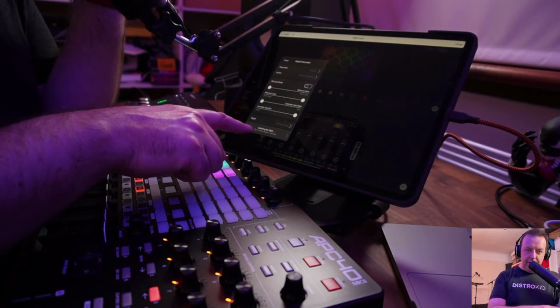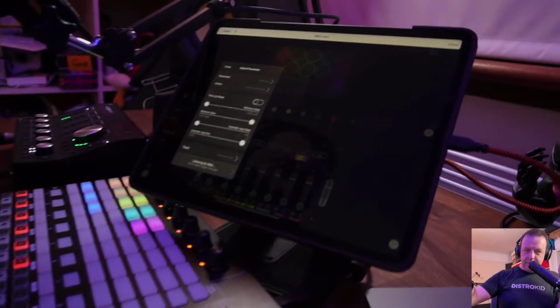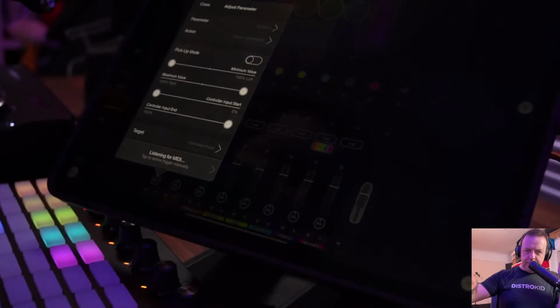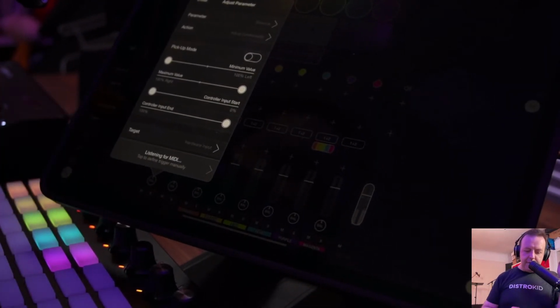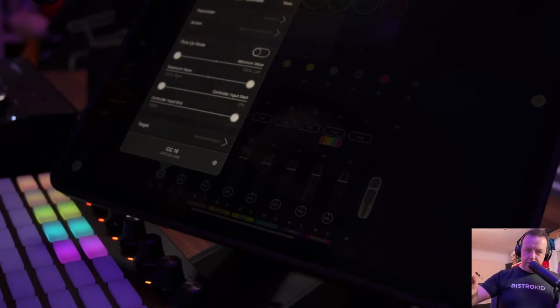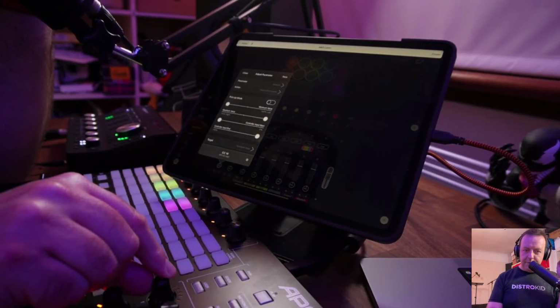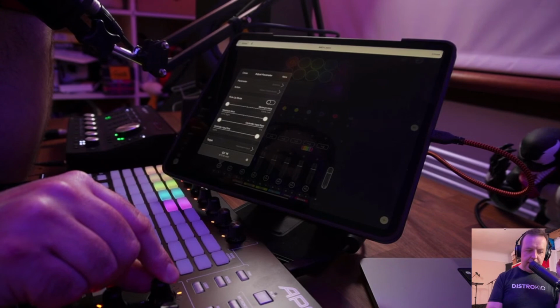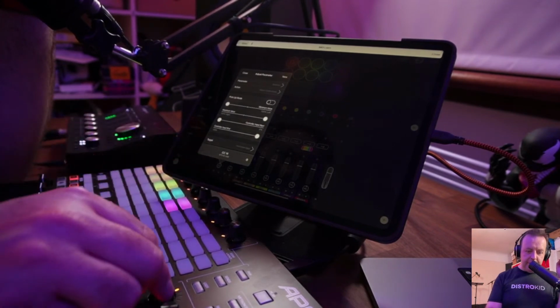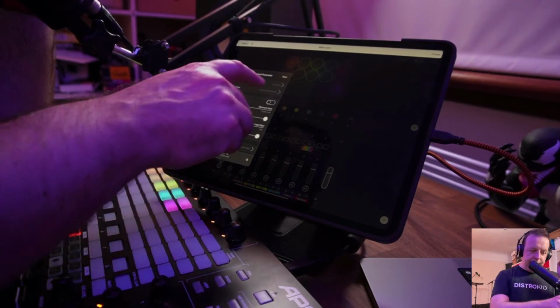So it says now here on this side, move this over. There we go. It's saying listening for MIDI. So if I now do that, there we go. And what that's done, I moved that, by the way. I just moved it. You can see the little faders moving across there. You can see the little lights. It now says CC16. And now I've done that.